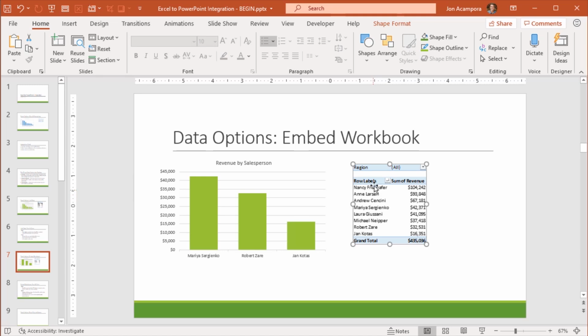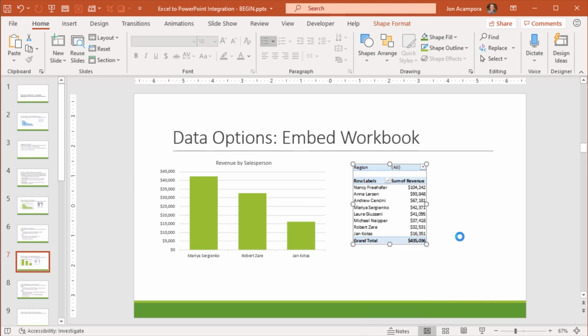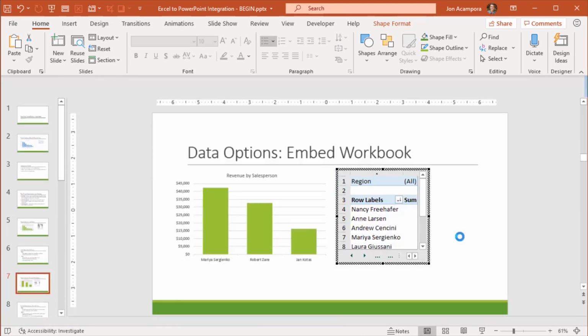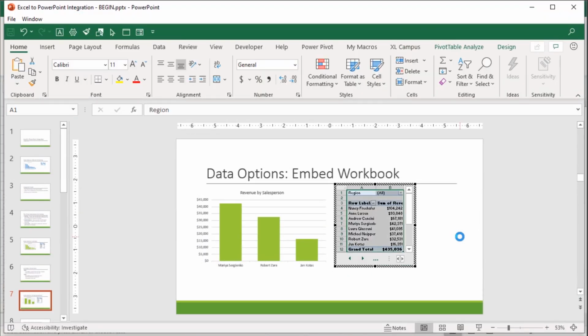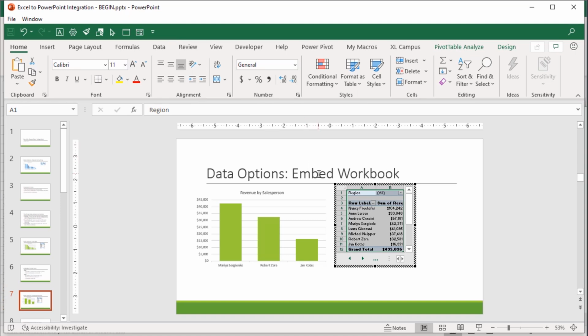In this case, you can actually just double left click this, or you can right click, choose Worksheet Object, Edit, and that's going to open this Excel window within the slide. So you'll notice up here that we have the Excel application, the ribbon, within PowerPoint. It has not opened a separate window. This is still within PowerPoint. We're seeing Excel here, and then our window has also changed into an Excel window.